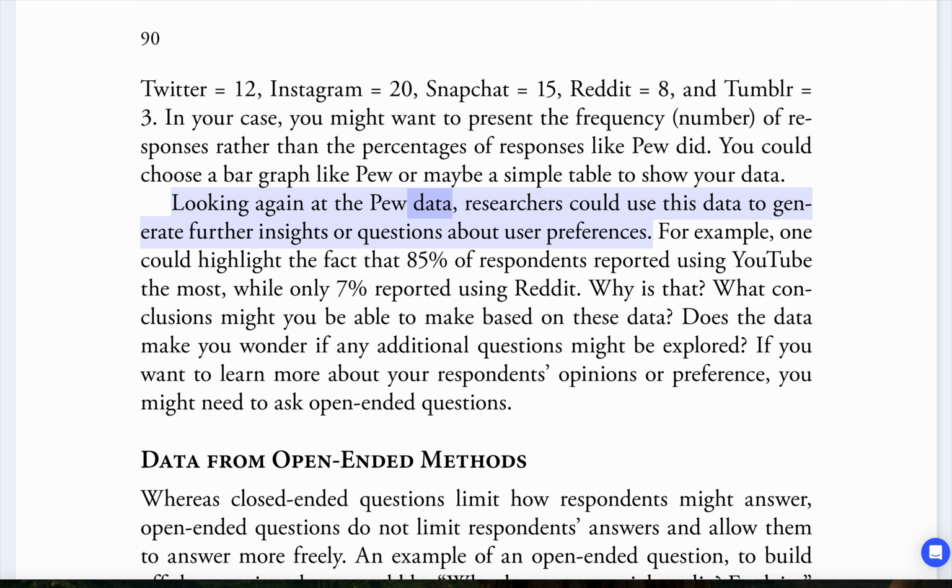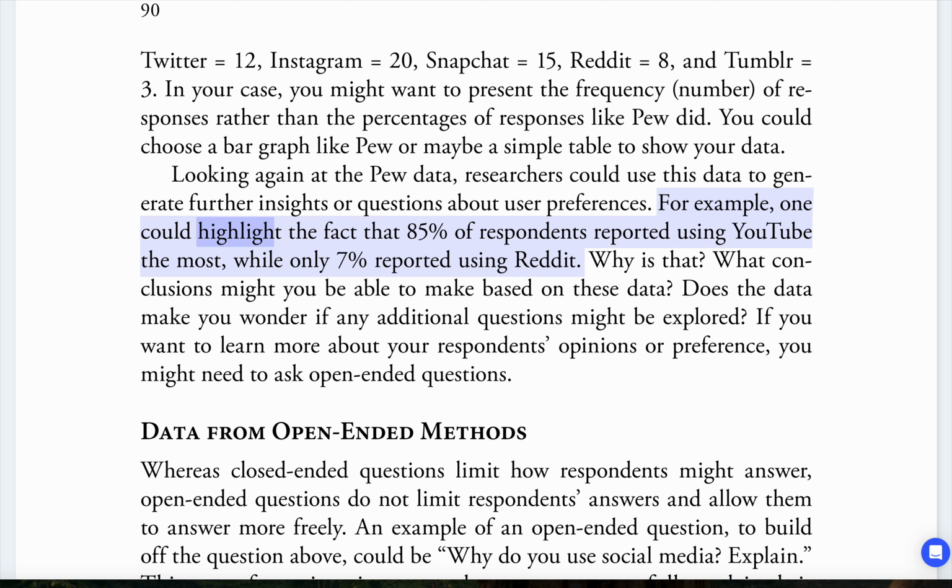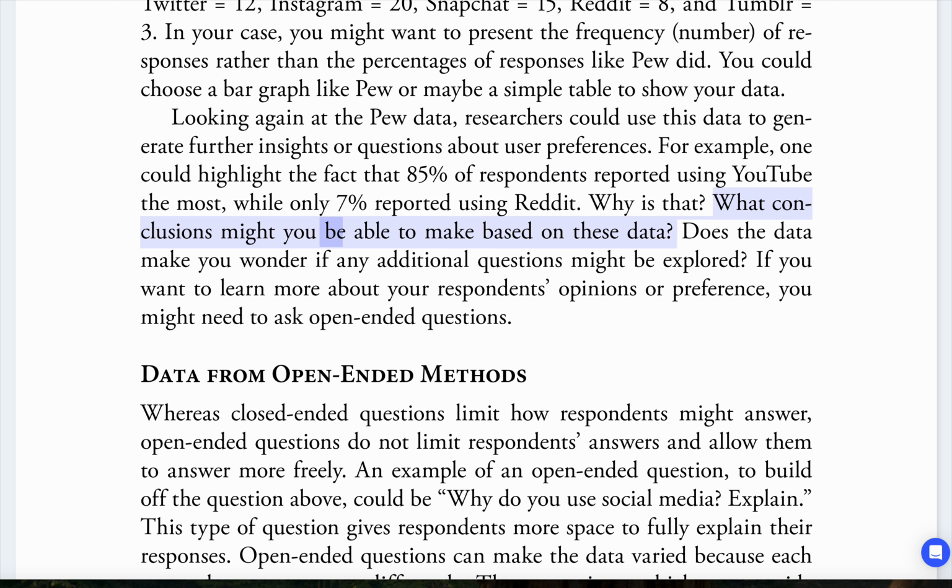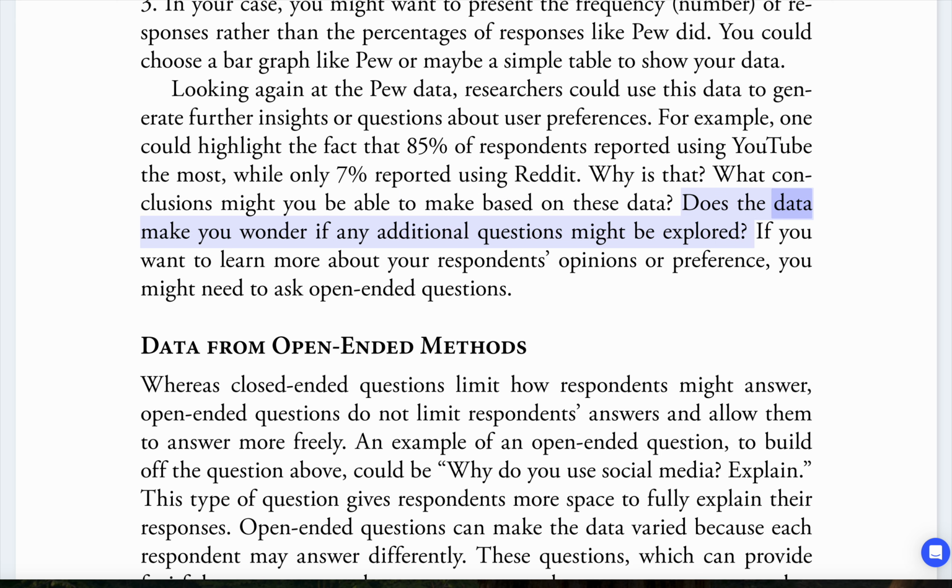Looking again at the Pew data, researchers could use this data to generate further insights or questions about user preferences. For example, one could highlight the fact that 85% of respondents reported using YouTube the most, while only 7% reported using Reddit. Why is that? What conclusions might you be able to make based on these data? Does the data make you wonder if any additional questions might be explored?